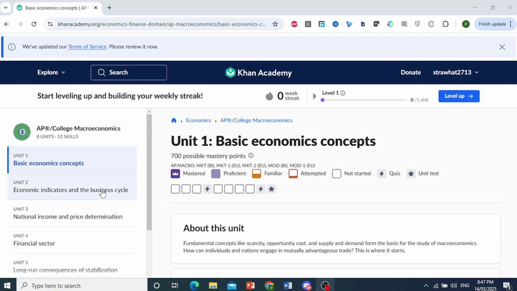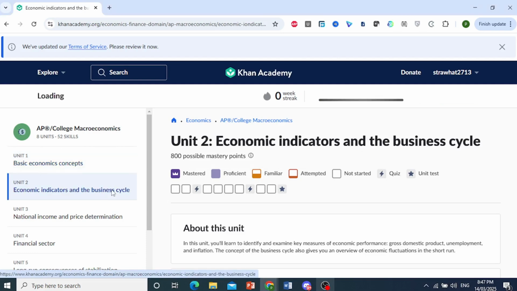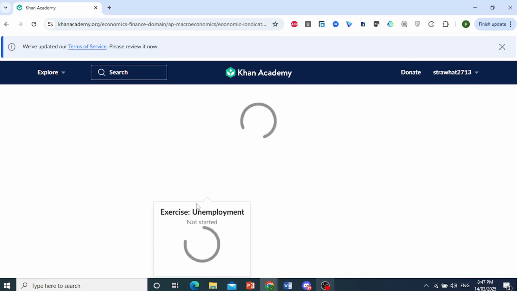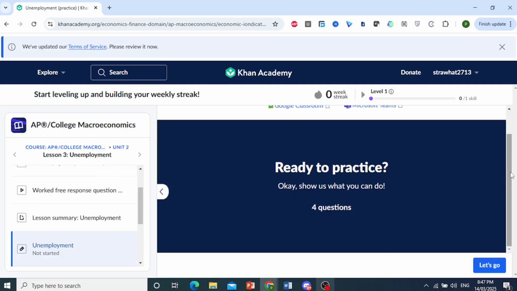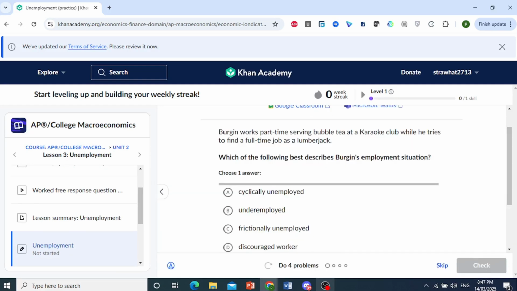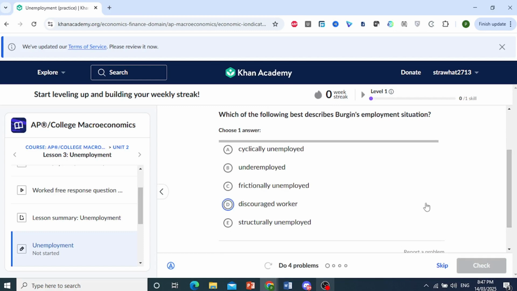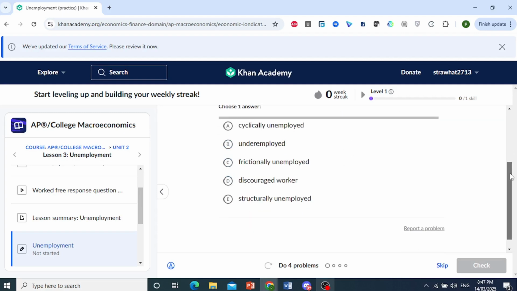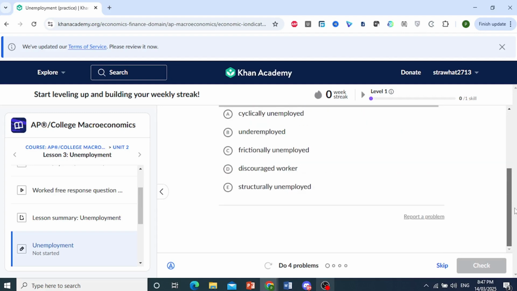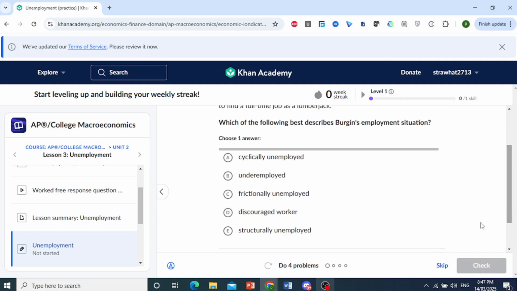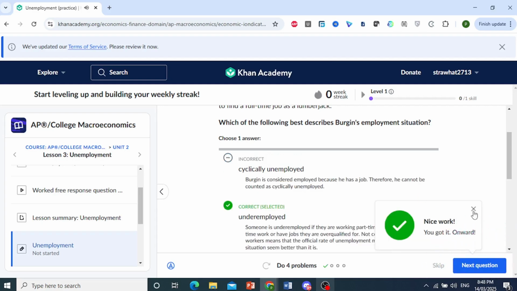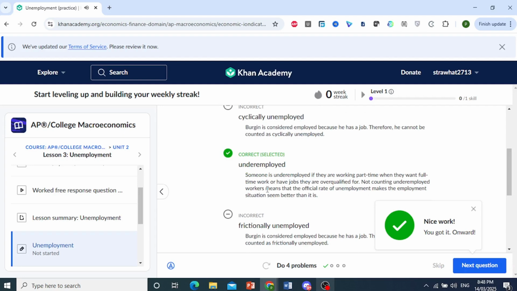I can come here and check out the different topics and the different lessons on these topics. You'll get some exercises as well. You can go ahead and do practice questions and make sure you are tracking your progress. Okay, so which of the following best describes Bergen's employment situation? If you know the answer, you can go ahead and choose that answer. You can skip it as well or just check. The good thing is you can just click any and then check it. It will give you whatever the correct answer is. And this one is the correct answer, underemployed.